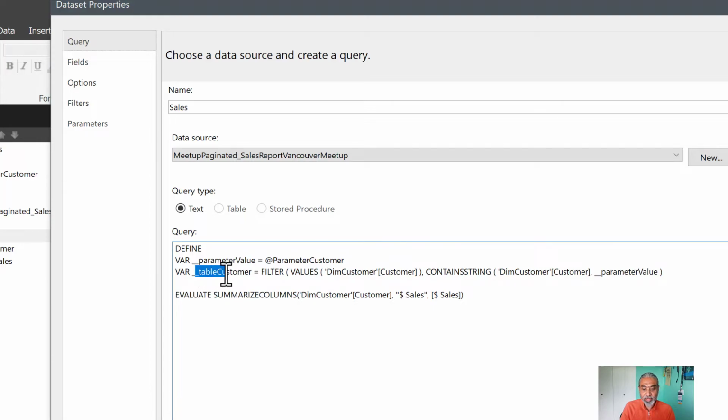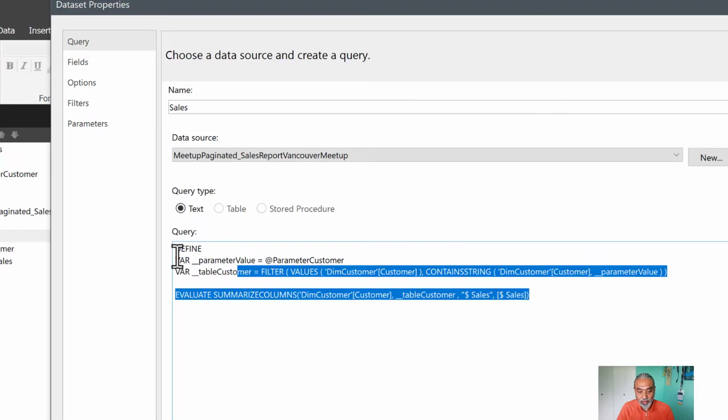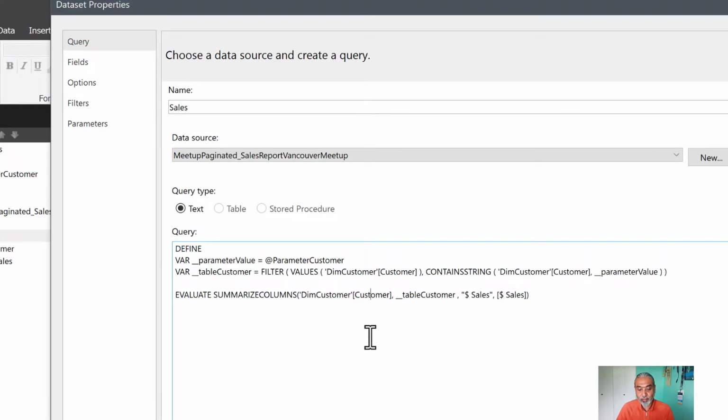Now this particular variable will have a list of the customers which match the parameter value using the wildcard, because CONTAINSSTRING has inbuilt wildcard functionality. We don't need to do anything special. What this is going to do is return true or false, and based on the true or false it's going to filter those customers. So now once we have this table, in our final EVALUATE, which is the output of the DAX query, we're going to use our table customer, so that will filter our output. If I put it in here, table customer, that will return only those customers which match the parameter value entered by the user. So if we did all this correctly, it should work. So let's test it out.